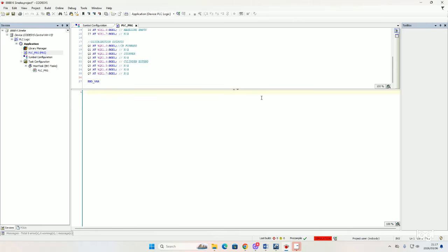We want the push button to actuate or to enable our acting cylinder to advance. So we're going to say IF, everything must be in caps, IF P0, which is our push button, THEN Q4, which is our acting cylinder extend, should be TRUE. And END_IF. So if the start button is activated, then our acting cylinder should advance. That's what this means. Okay.